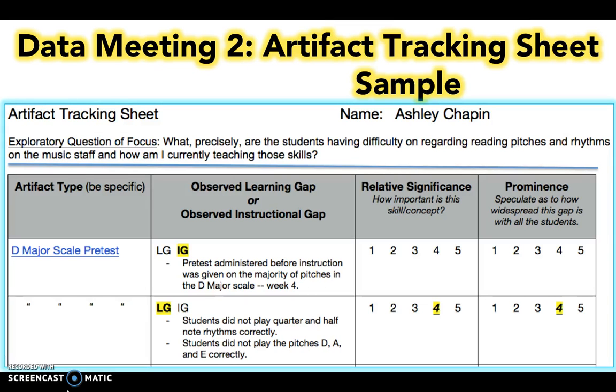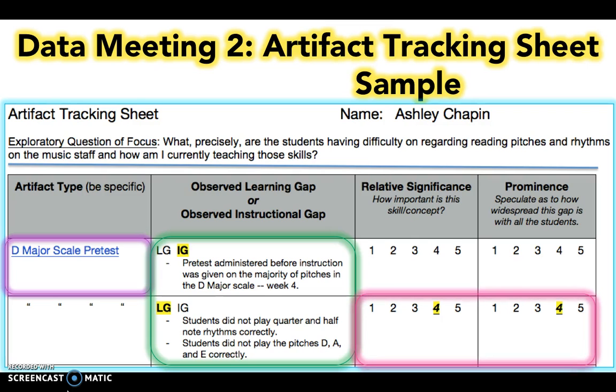Data meeting 2 was ultimately dedicated to organizing this additional data into an artifact tracking sheet and presenting it to my PLC. The artifact tracking sheet here helped me to record by name the additional data that I collected, realize the relevant learning and instructional gaps in my classroom, and understand their significance and prominence.